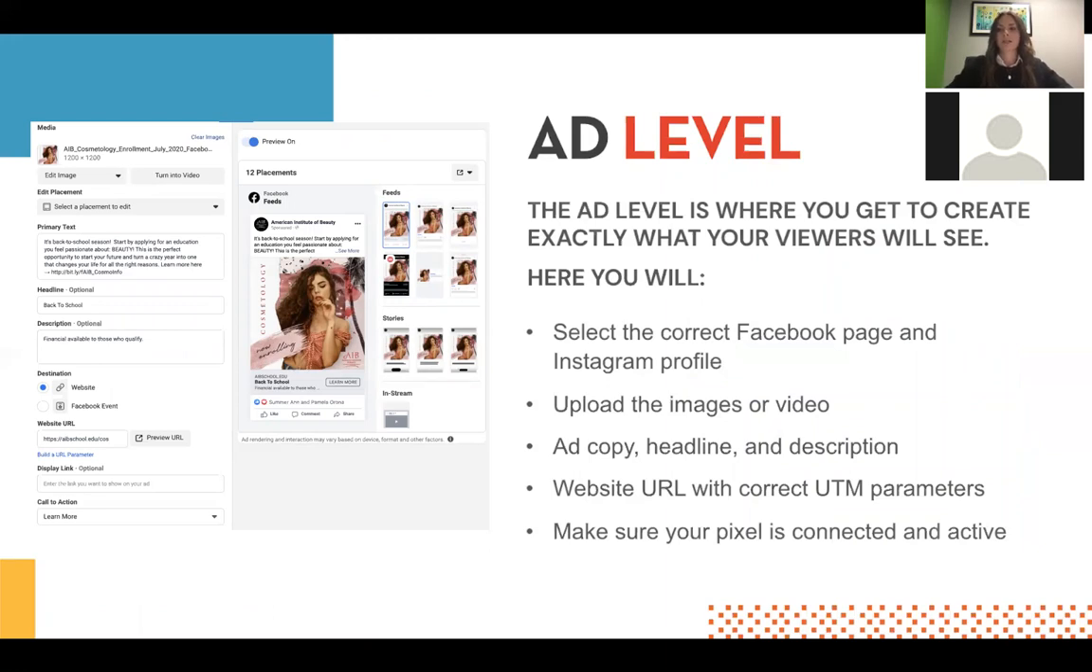So from here, this is where we talked about selecting the correct Facebook and Instagram profiles that will be showing your ad. This is your brand. You'll upload your images or your videos here, type in your ad copy, your headlines, descriptions, whatever you've prepared for the visual of the ad. And then you'll insert the website URL or landing page, wherever it is that you want people to go to from your ad.